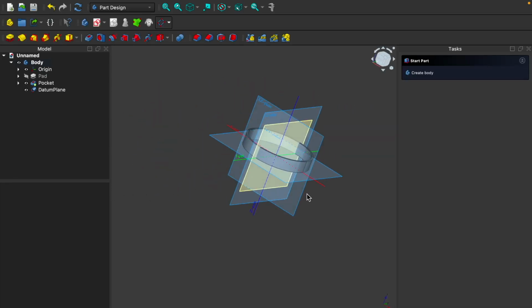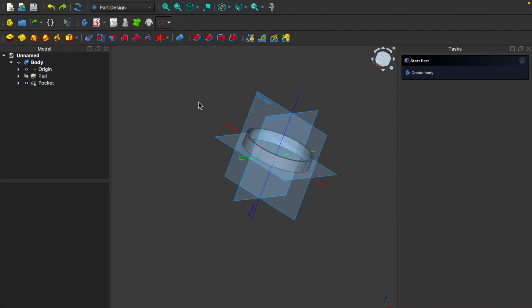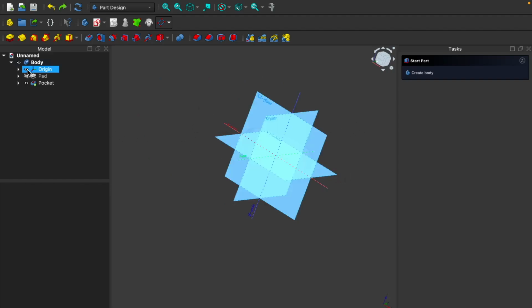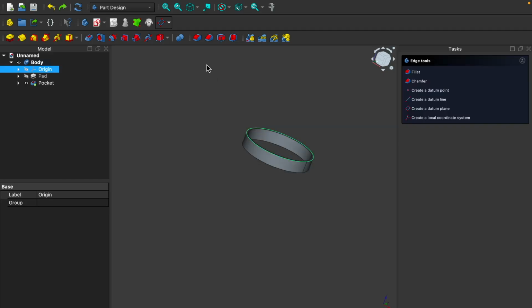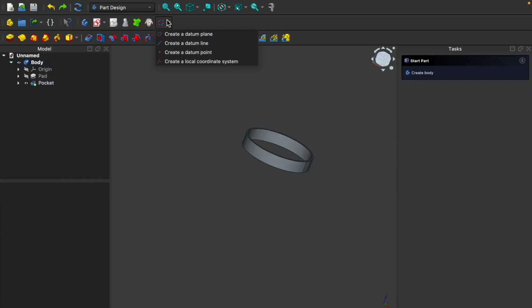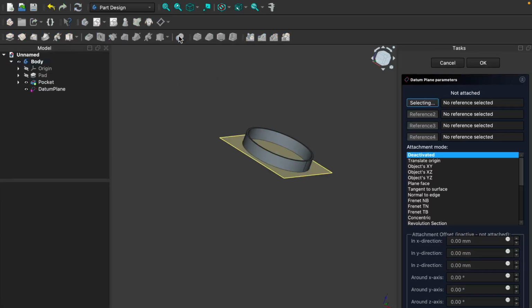Or another way to do it, we can just type Command Z on my Mac, on Windows it should be Control Z. We can just close this one, it's fine, and then come to datum plane and try to create one in here. This one you have to select a face.